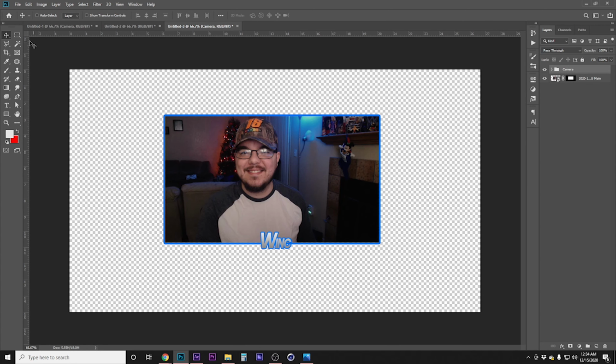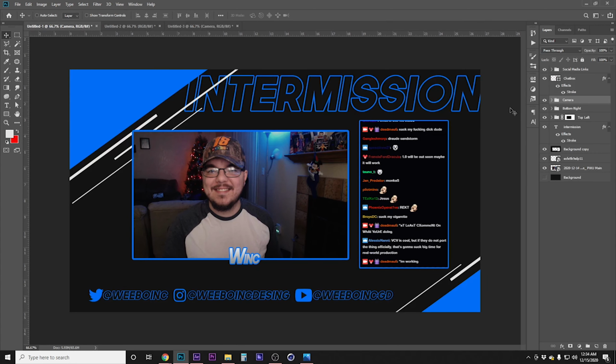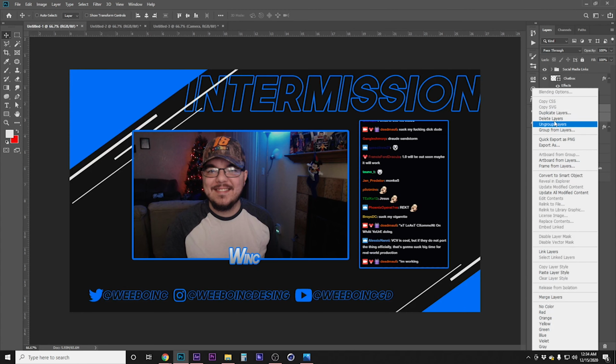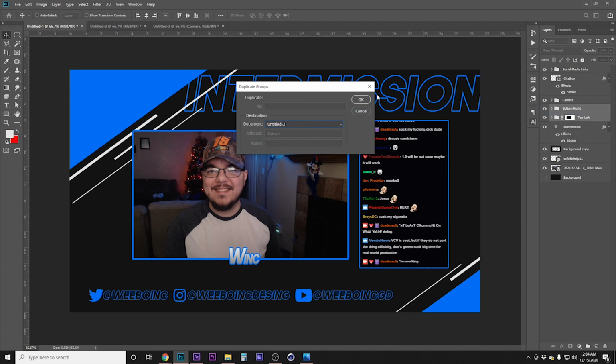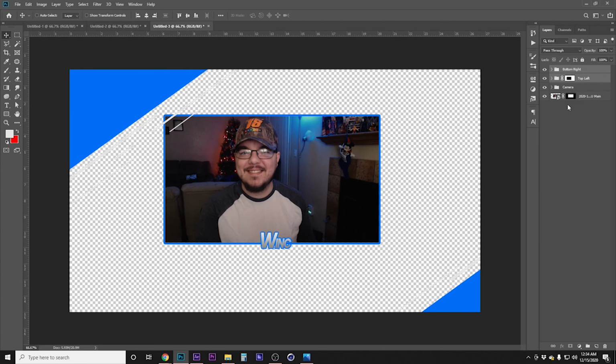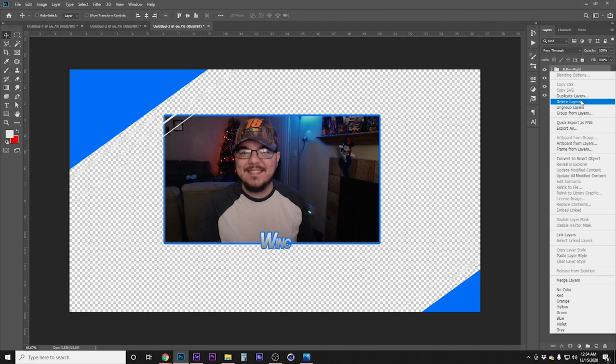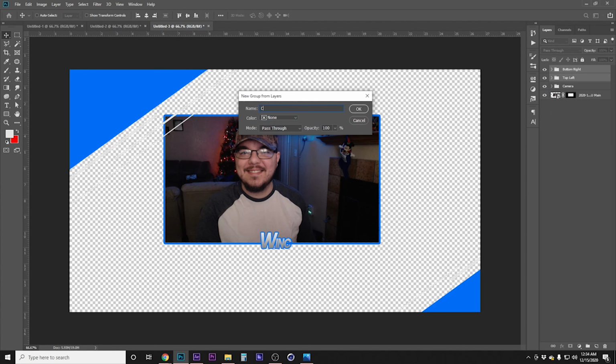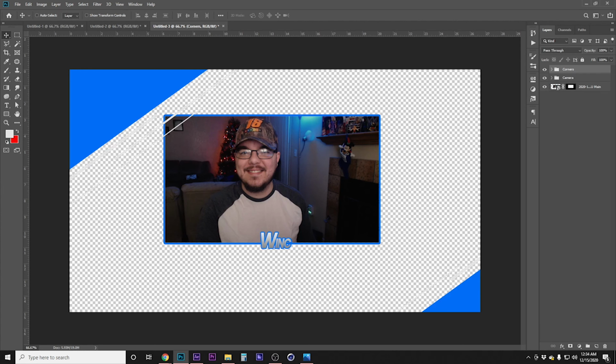So what we are going to do is we're going to go back in here and we're going to grab our bottom right, top left, and duplicate those into our new document. We are then going to delete the layer mask off of bottom left. We are going to take both of those groups and group them again. I'm just going to name it corners. You'll see why in a minute.